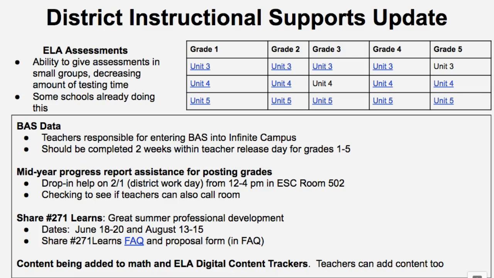At the top here, a little information about ELA units of assessments. Assessment units, you now have the ability to give the assessments in small groups, which should decrease the amount of time for testing. I know that's something I've talked with pretty much all of you regarding. We want to work on that so you have more time for instruction. And just so you know, some schools are already doing this.